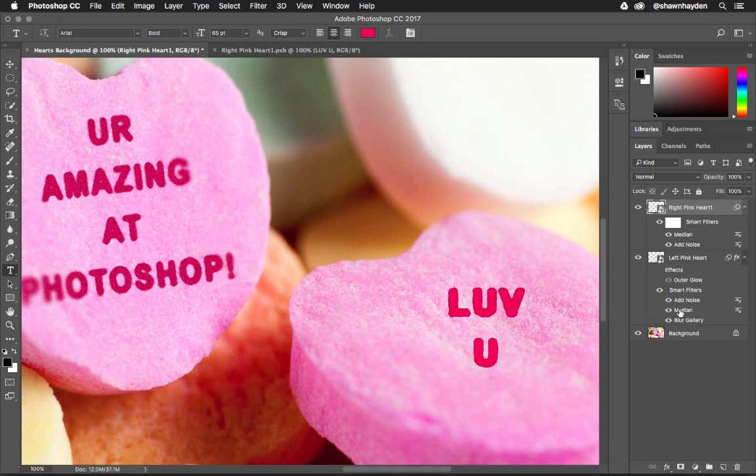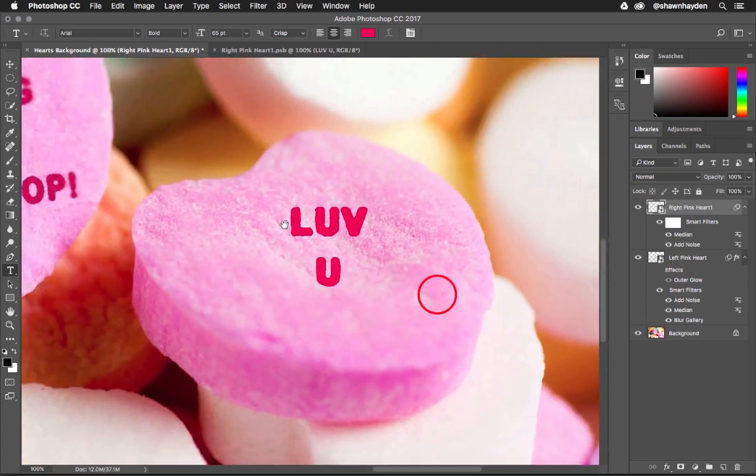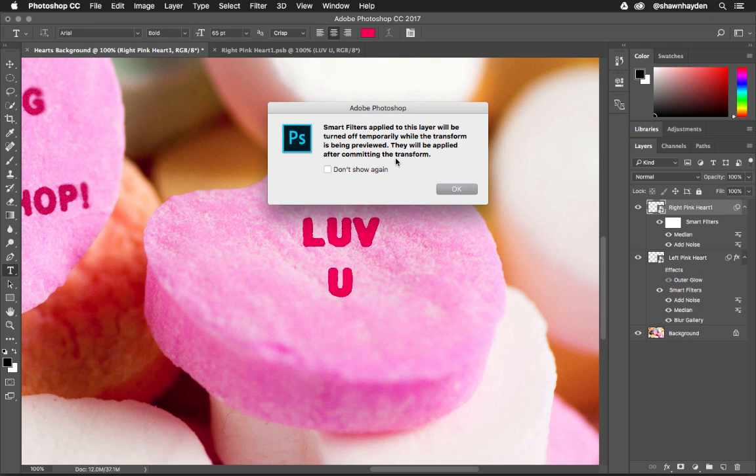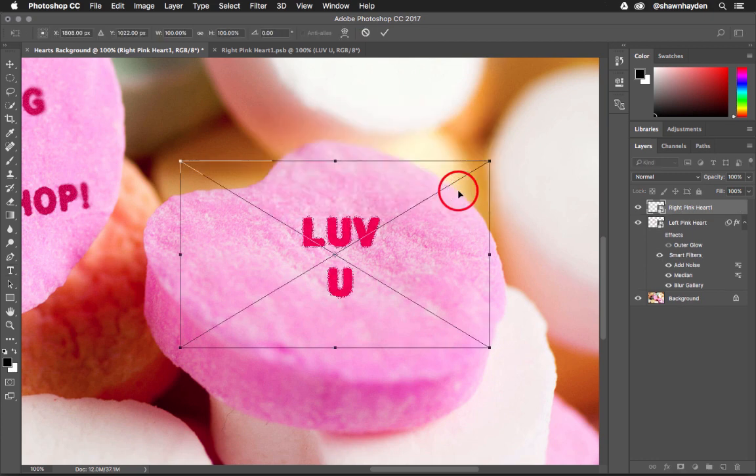And now finally we've got our blur gallery. Now we need to do a couple things before we do that. Obviously we need to rotate this so it looks like it's on the surface here. So we just hit Control T. It's going to give us this little message about smart filters becoming temporarily turned off. Yeah, that's fine. Just hit OK.